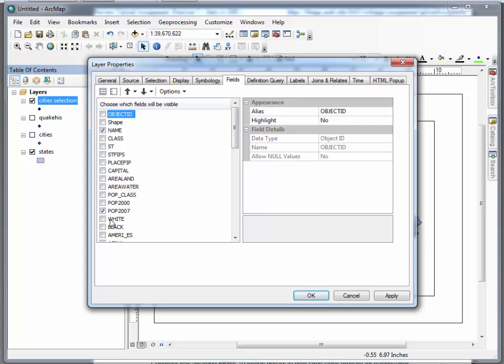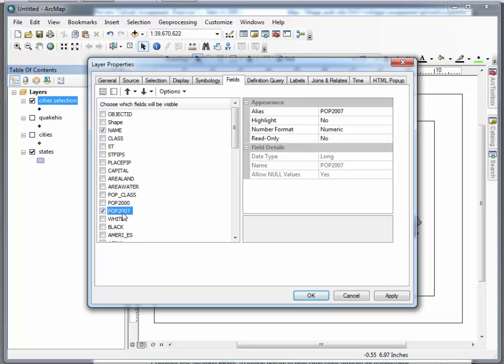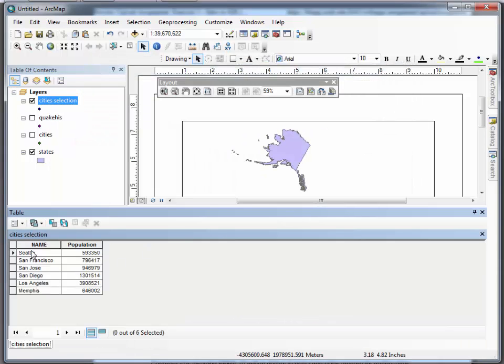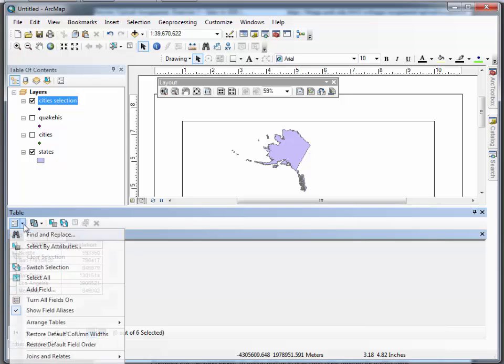Now this one that says POP 2007, not everybody's going to understand what that is. So when I put that on my map, I'm going to give it an alias. So I'm actually going to call it population, just to make it easier for everyone to understand. So if I look at the attribute table now, I've just got these 2 fields. I'm going to create another field that calculates the funding that each city is going to get. So I'm going to go to add a field.